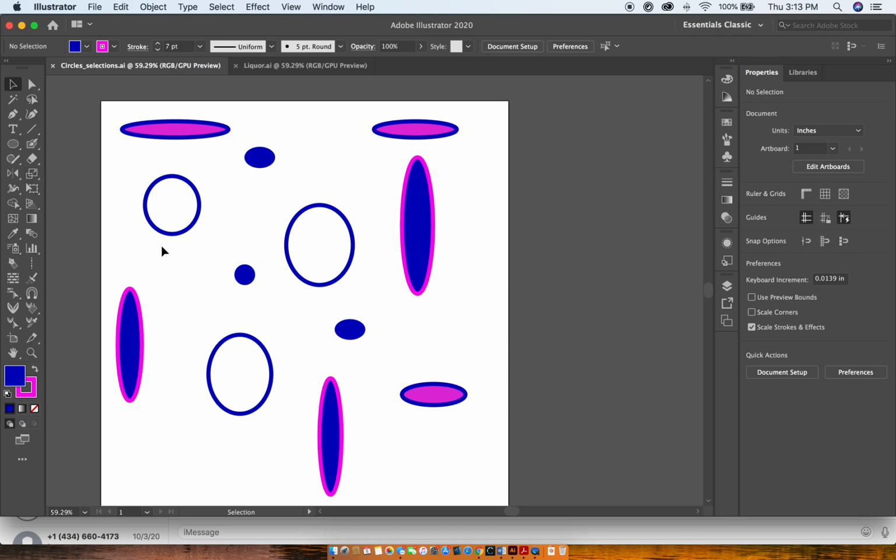So I've got some that are filled with blue, some are stroked in blue, some are filled with blue and stroked in pink, and so on and so forth. So there are similarities, but some things that make them different. So if I needed to select some of these shapes that have something in common, I want to think about what's the easiest way to do that.